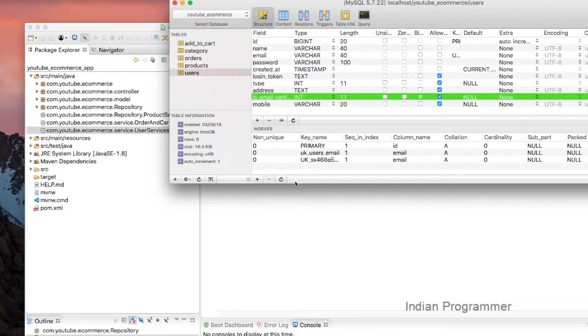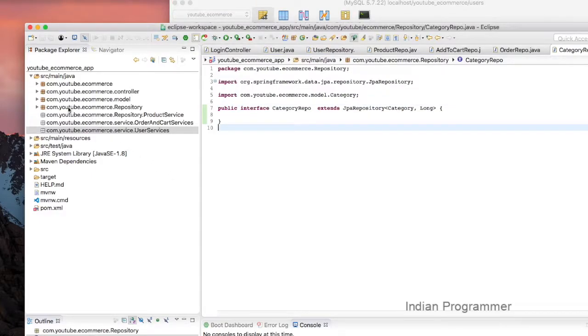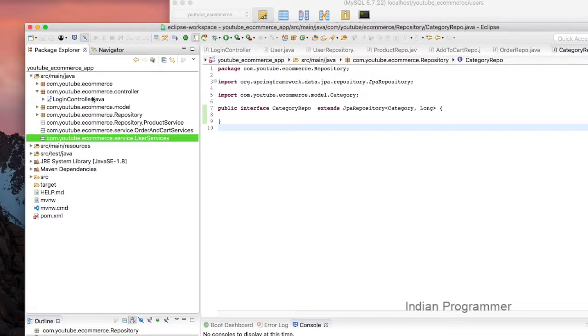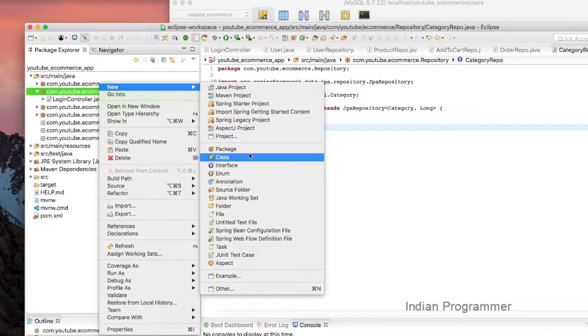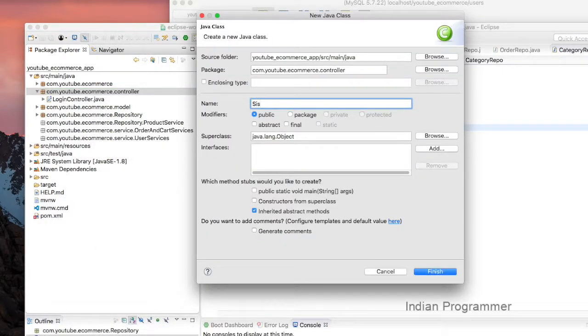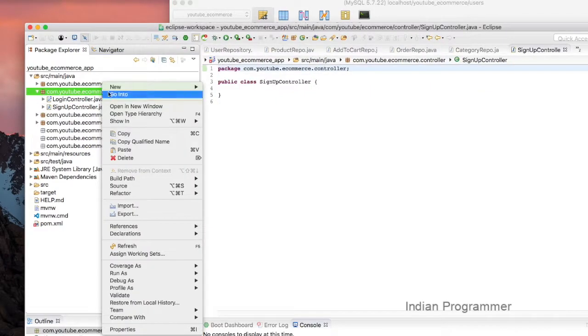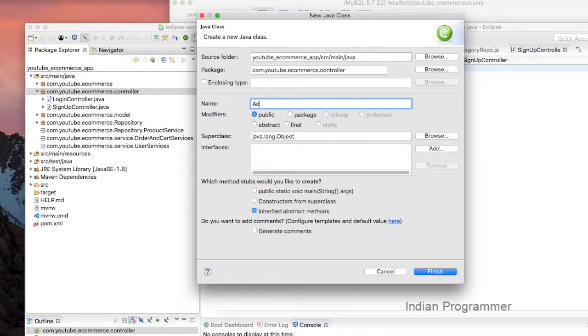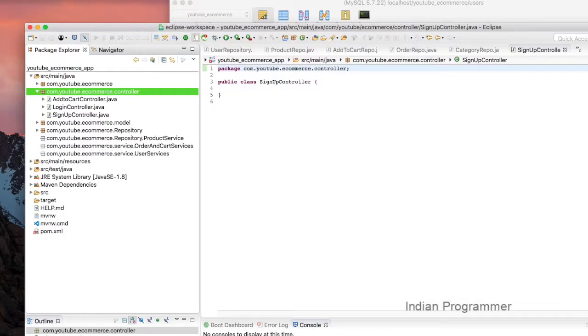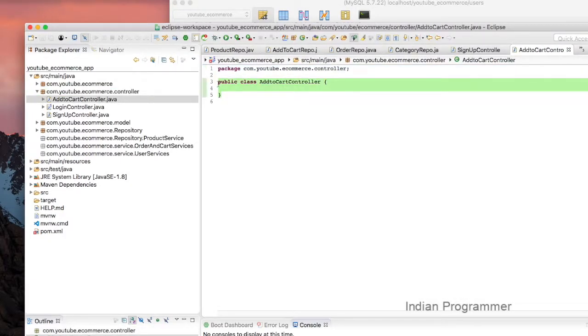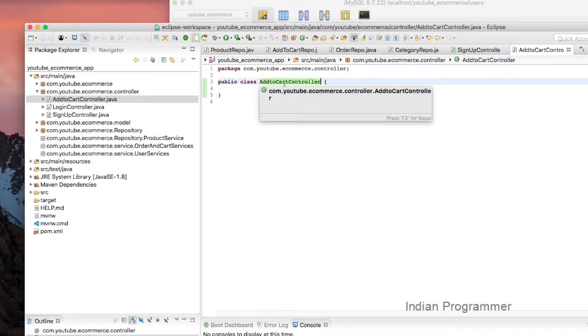So here is email verified, something like that. Here we have a login controller, and inside we can have a sign up controller also. So I think we will have another class also. Sign up controller, and then add to cart controller, because we have an annotation where we can mention our REST URL. So this is just a naming convention for the controller.